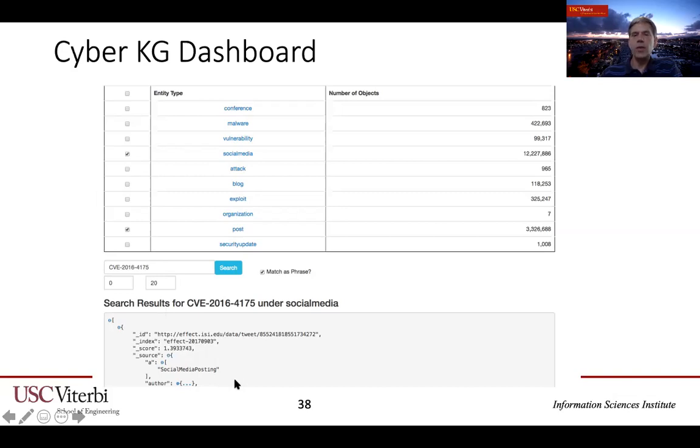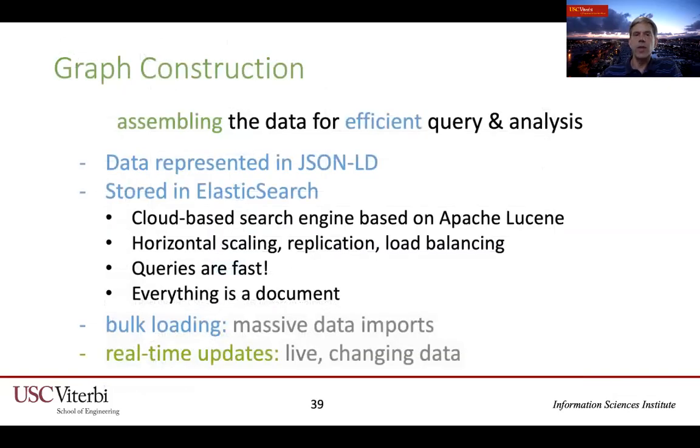So the question is, how do we create this and organize this information? So we store this information in a system called Elasticsearch, which is an open source tool that's really quite nice. The information is organized in this triple representation I mentioned earlier, which we stored in a language called JSON-LD. And essentially Elasticsearch is a document store.